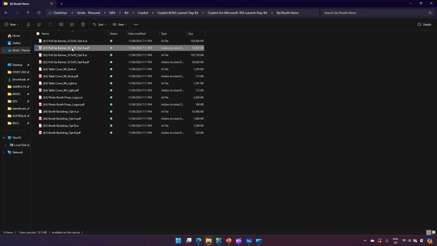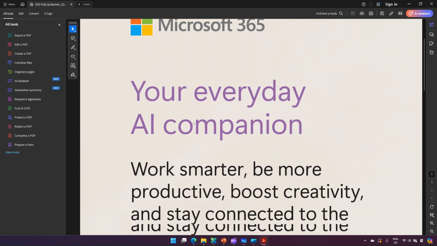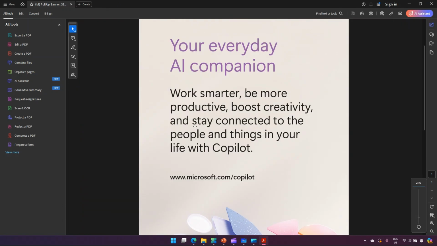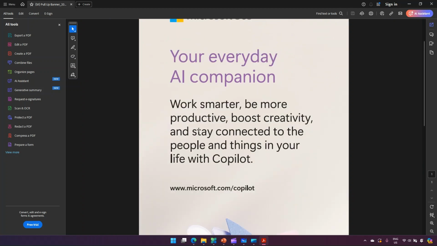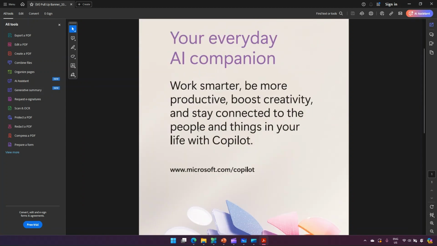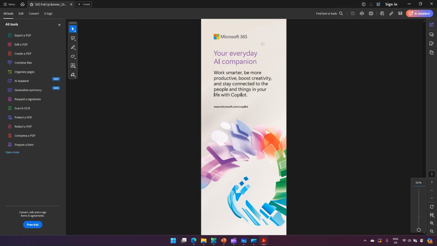So it's in the form of PDF. As you see over here, it basically contains basic information about Microsoft 365 AI and Copilot. Now, as I scroll over here, you can see that this contains basically a graphic. So you can use this as your pull-up banner. Once you print this in a pull-up banner, it has given you all the dimensions and all.